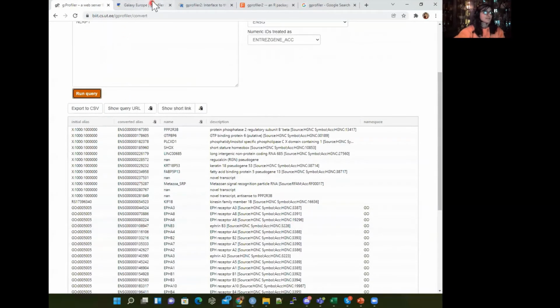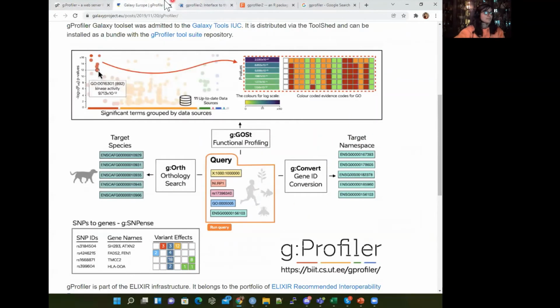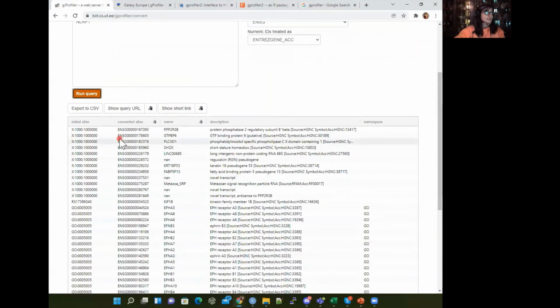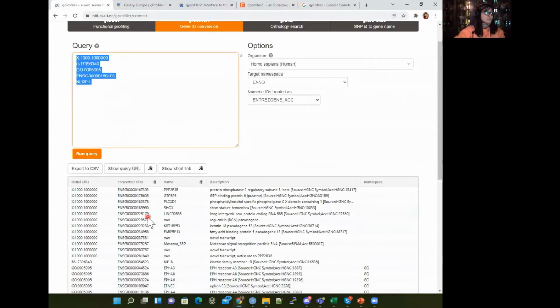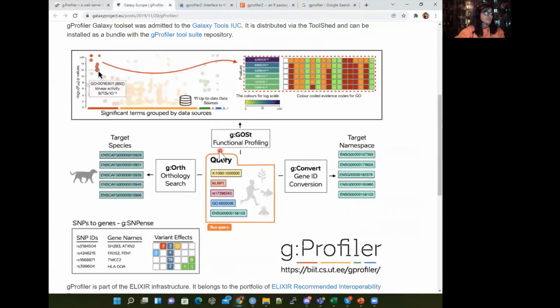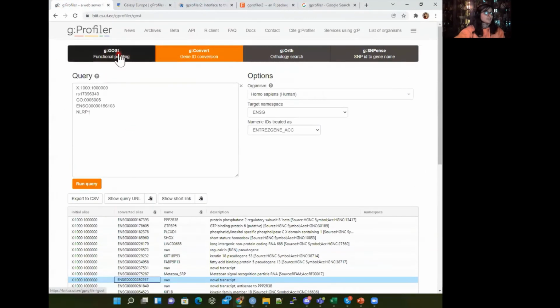That's sort of what this example is showing you, how you can convert them to Ensembl IDs. From this list of points here, you can convert them to this. You can also figure out their functions, which is what we were doing here with the functional profiling.